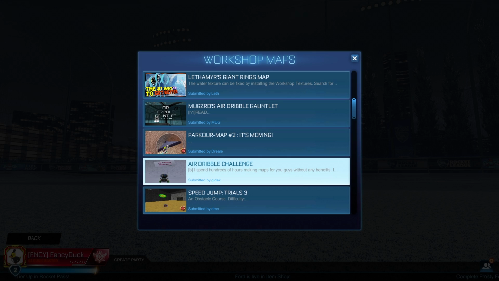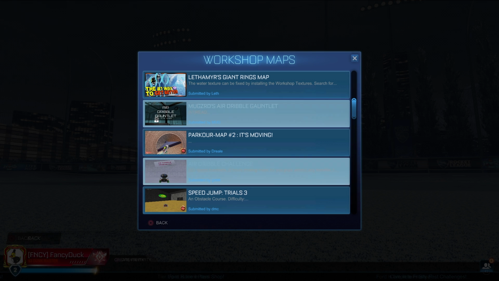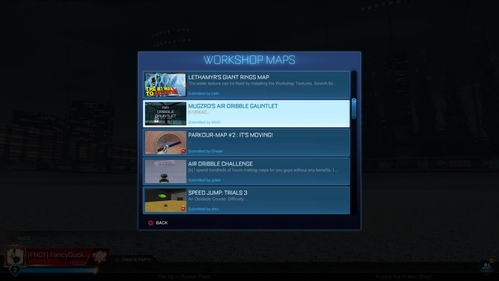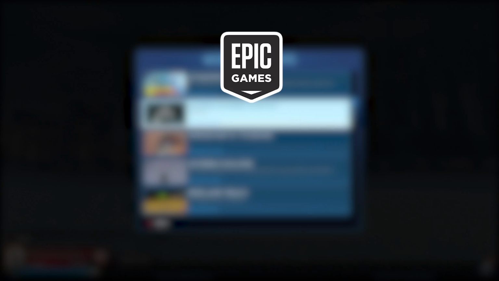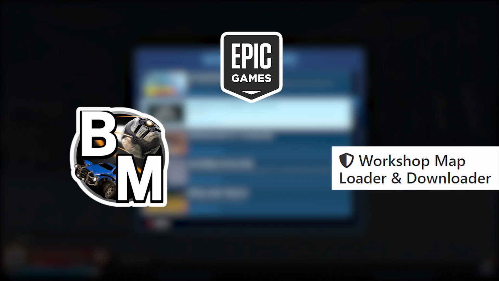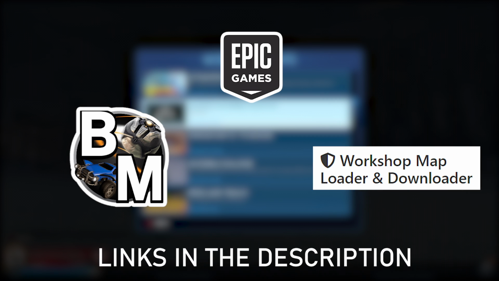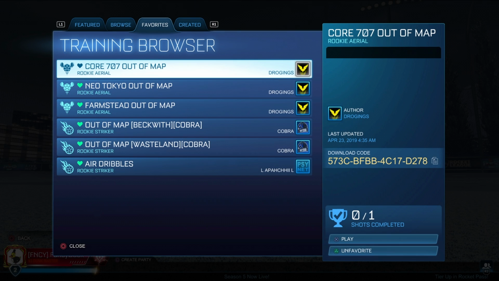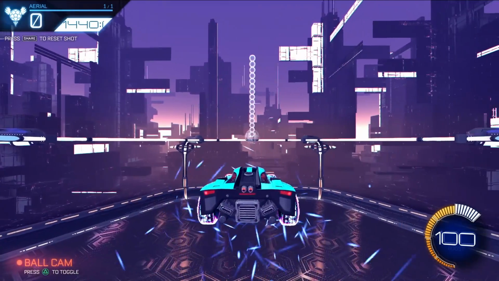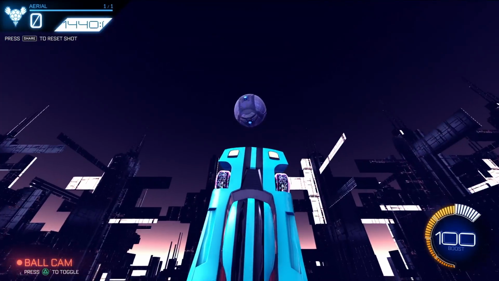For PC players, we'll mainly be using the Air Dribble Challenge and the Air Dribble Gauntlet Workshop maps. If you're running Rocket League through Epic Games, you'll have to download Backeyes mod as well as a plugin to load workshop maps, which I'll leave links to in the description. For console players, I'll leave a training pack code in the description that will spawn you outside of the drop shot map. I'm not entirely sure this code still works on console, so if it doesn't, I apologize.